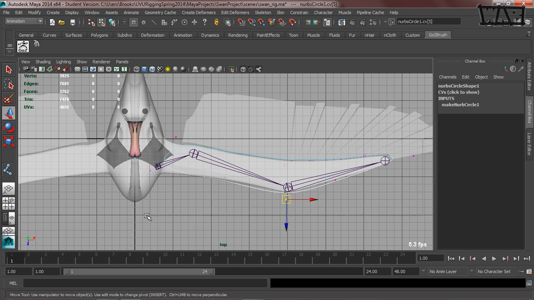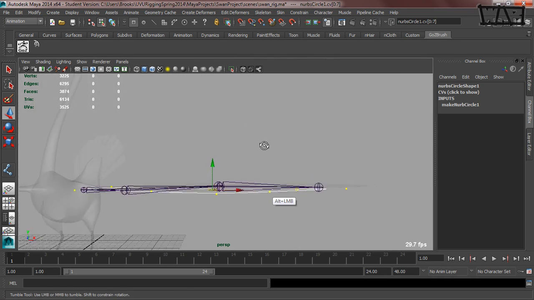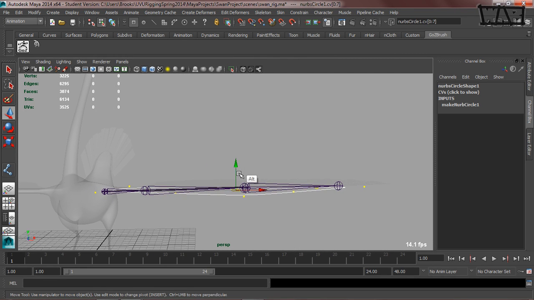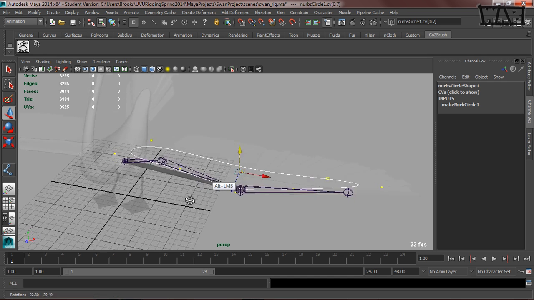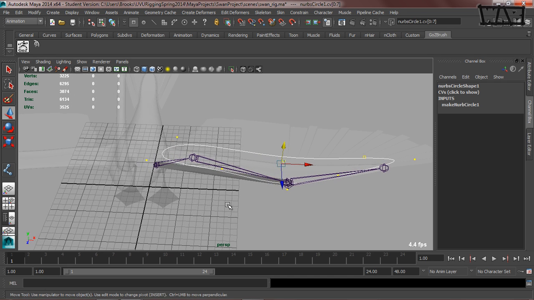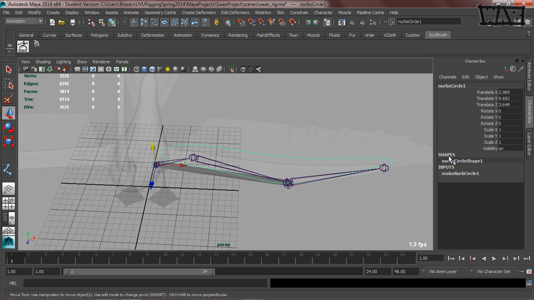Just going to grab them all. Missed one. Grab them all and move them up, just above the wing just slightly. And that'll work. And I could change this at any point that I want to just by going into component mode and moving around the CVs. So that's that.